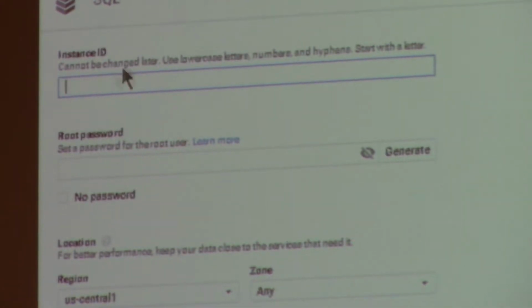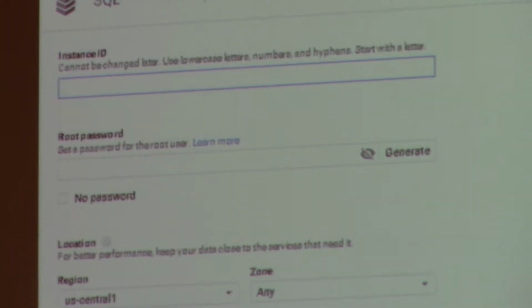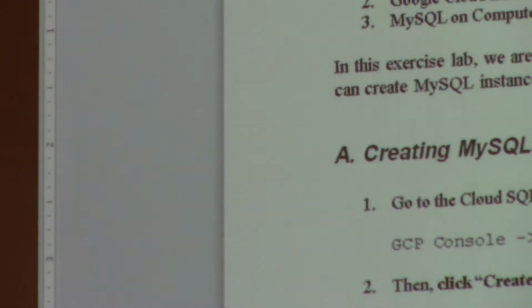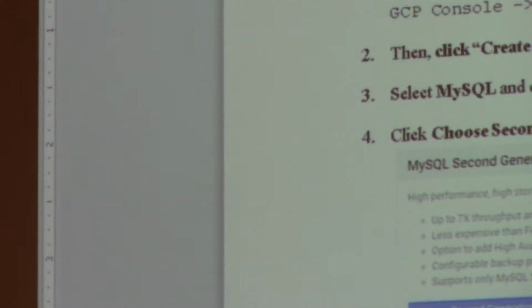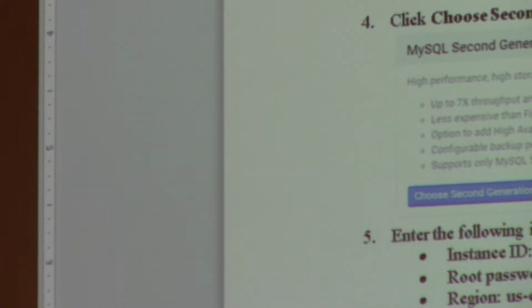So it will give you the option to put the instance ID. That is the database name. So when you have multiple databases, you can specify different names for your databases. All the information is already in your lab manual. If you want, you can change the name.